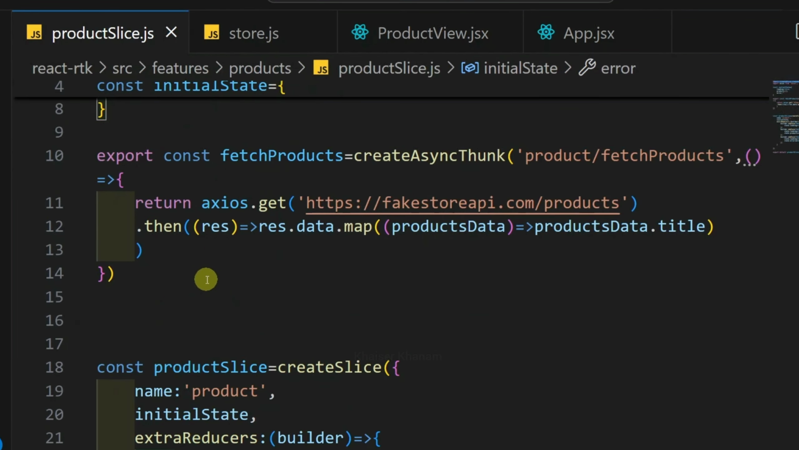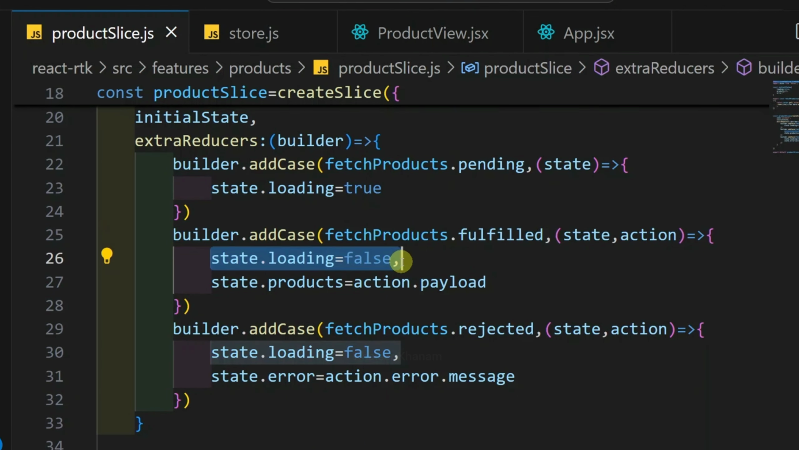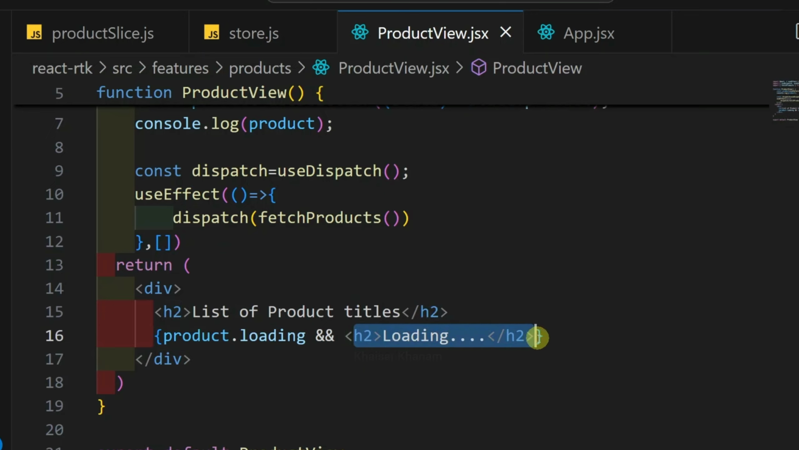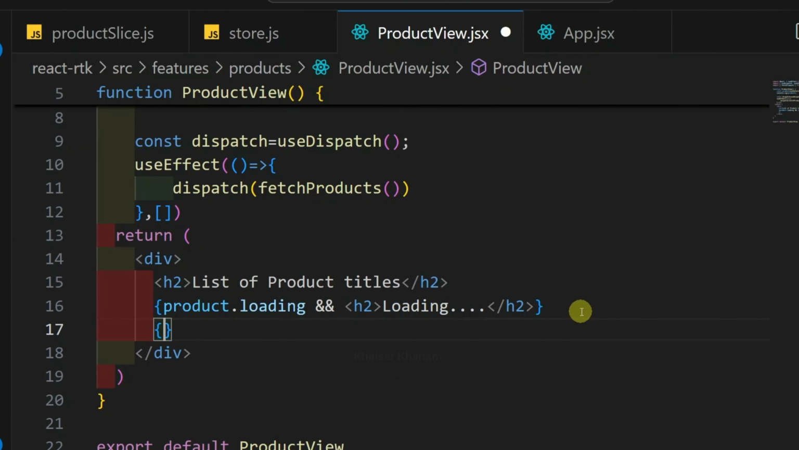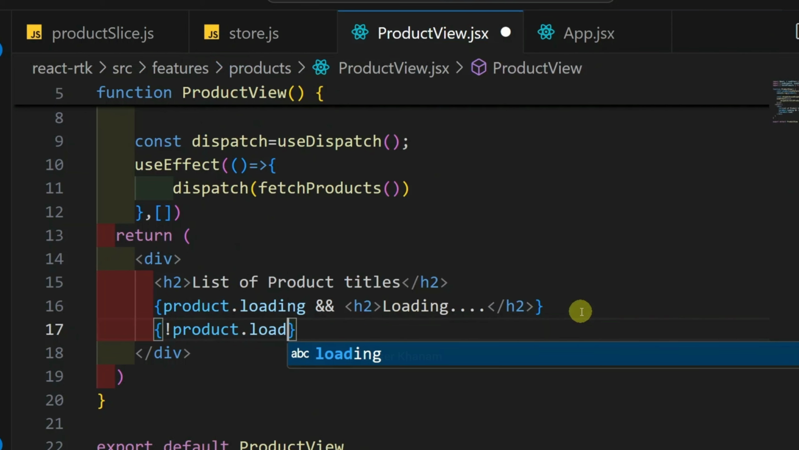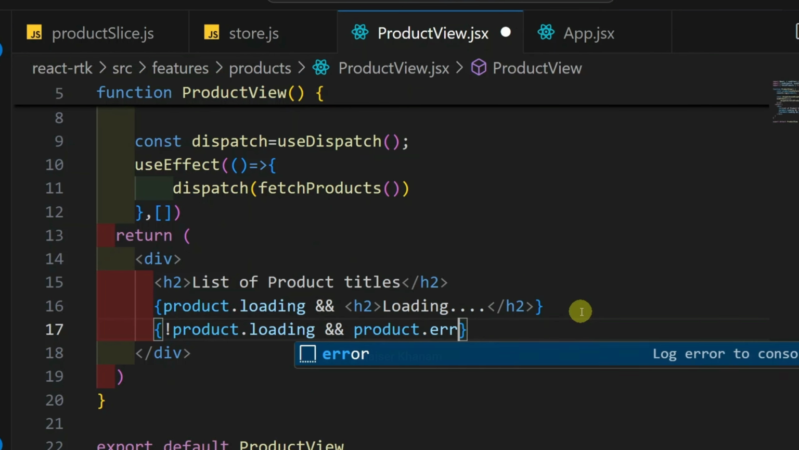And that entire logic we have already written here. Once the data is fulfilled, we are setting loading to false. So that is the reason this text will not be visible. But as soon as my loading is through, you can see loading text was visible. Below this, I will display the error. Here I will write, if my product is not loading, and if product.error, if it is true, then what I have to do?